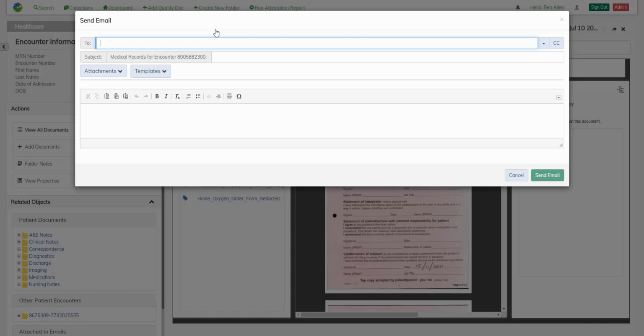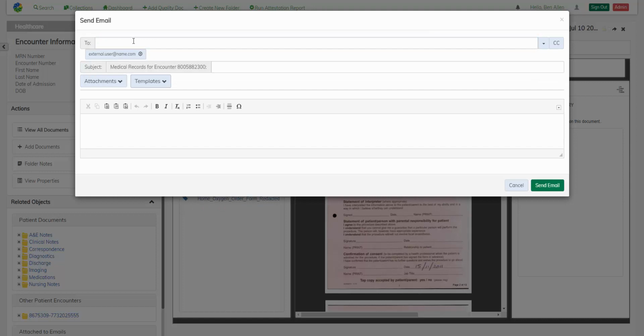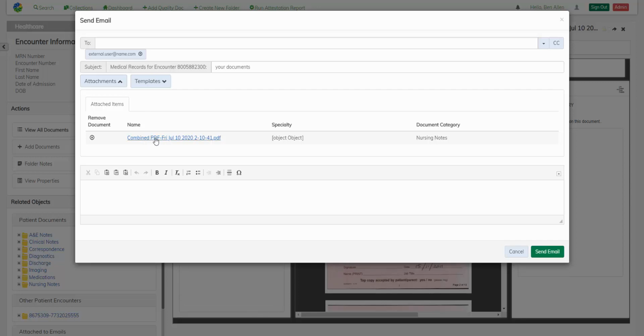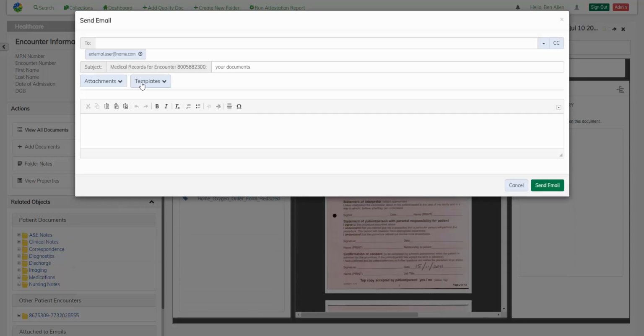It's very easy for me to now send this correspondence outside of the system using the send email action. This send email action allows me to send out any correspondence from the system and record that within the medical record. I can choose from a list of templates to make it easy for me to send this out with some boilerplate text.